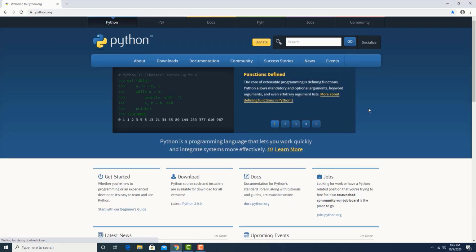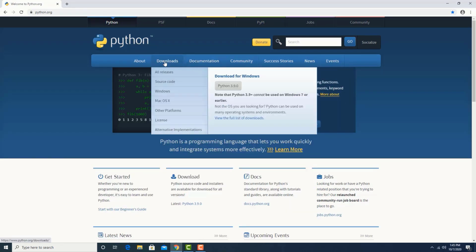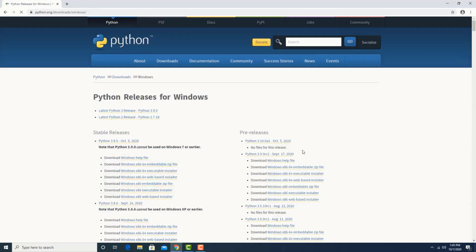Over here, go to Downloads and select Windows. This shows Python releases for Windows, and I can see a new release Python 3.9.0 which is released just a day ago. I was planning to install Python 3.8, but now we will go for 3.9.